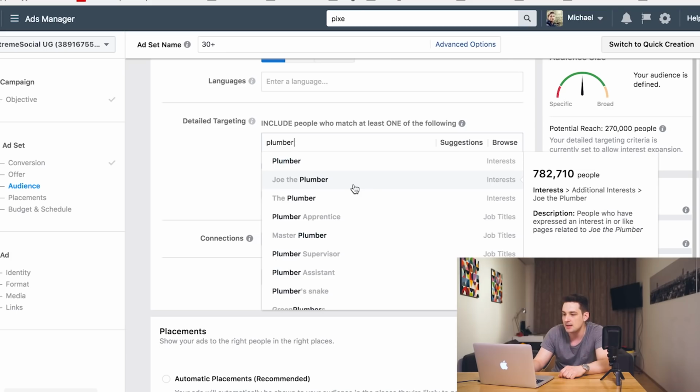And what pops up? Interest, plumber, but that's not what we need. We need job titles. So job titles: plumber apprentice, master plumber, plumber supervisor, plumber assistant. These are all people who, if they see our ad, could be interested. A plumber assistant could be interested, and a master plumber could also be interested in a service for plumbers.